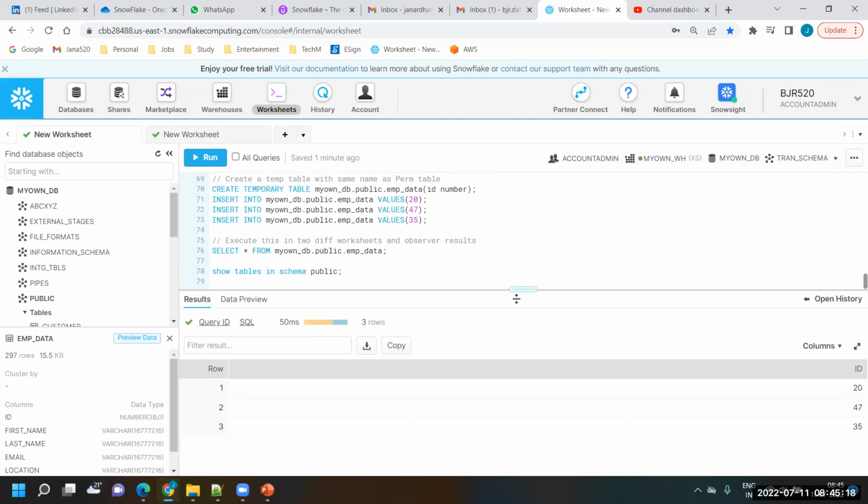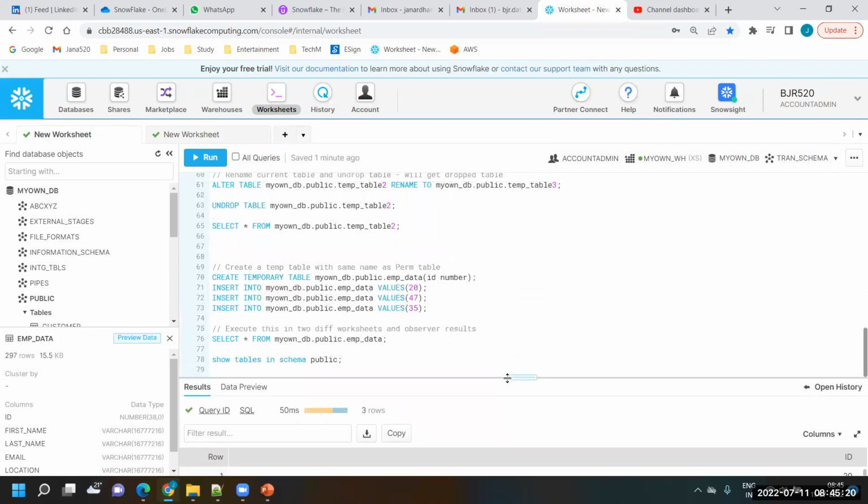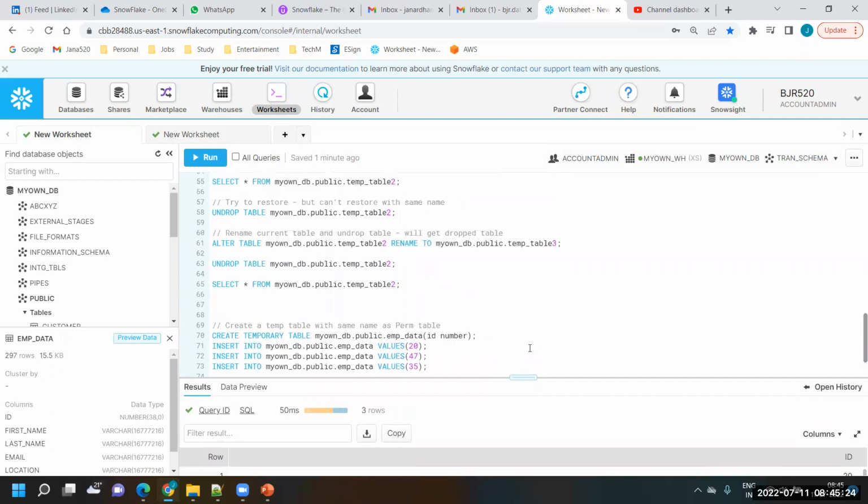You're understanding, right? So the queries are not complex, but you have to understand the concepts.